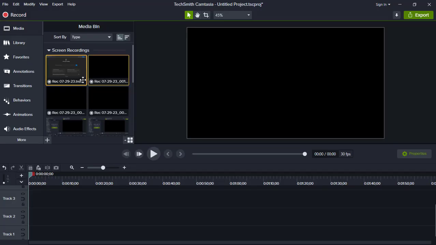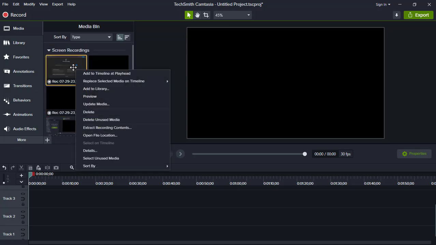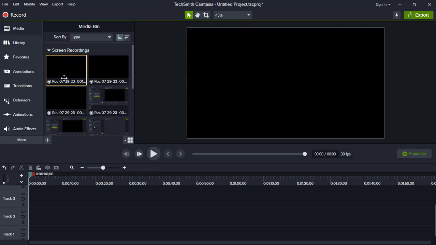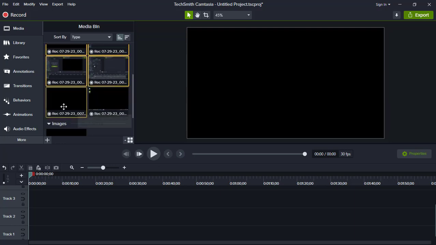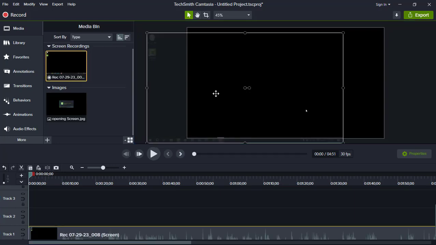You can see I imported a number of media files. So if you want to delete or remove unwanted media, then you can just click on that and click on delete. If there are a number of media files that you don't want, then you just need to press the Ctrl key, select all unwanted media, and then you can click on delete. If you want to add this particular media, you can just drag it on the timeline or drag it on the canvas. It will automatically add that media in the track.